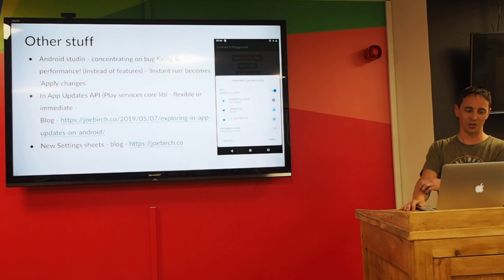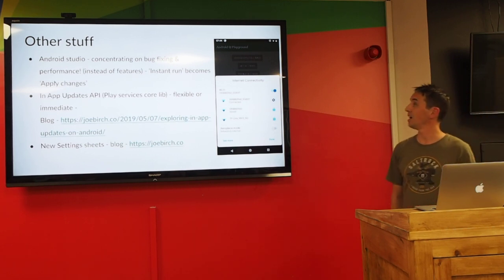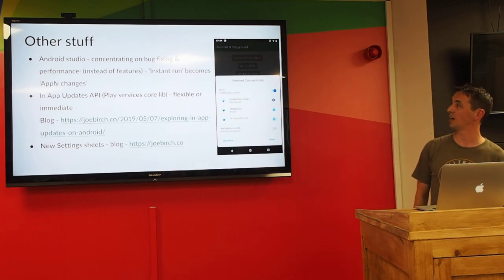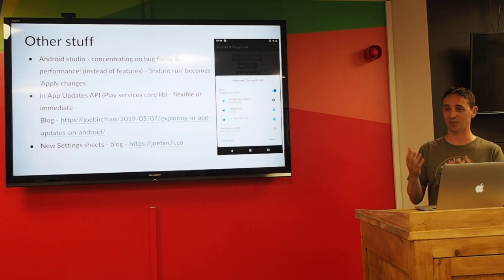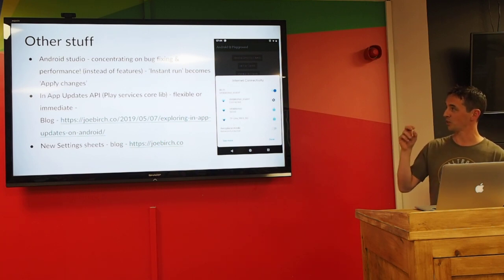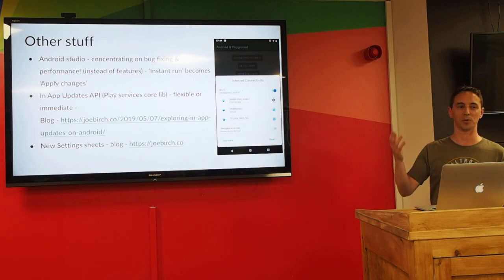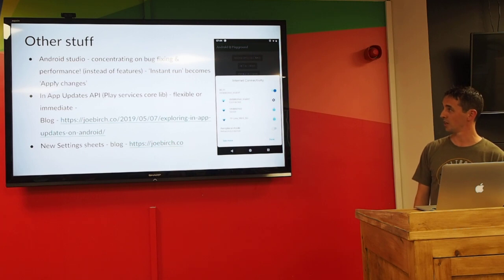Other stuff I just wanted to highlight was Android Studio. It always used to be a problem. When Android Studio first came out, they were developing loads and loads of new features for it, and it was brilliant because from the Eclipse days, this was like a breath of fresh air for us. But it got to a point where performance started to become a problem. So now they're changing their focus back onto performance, which is great for us developers on bigger projects.